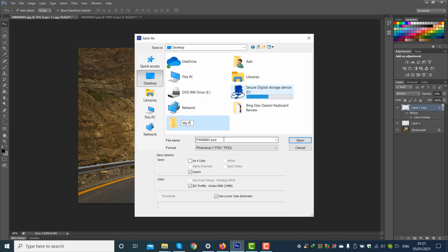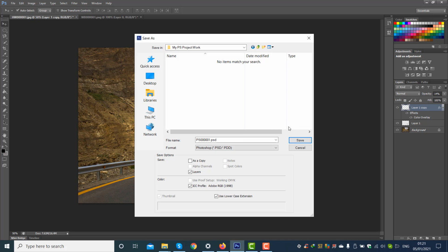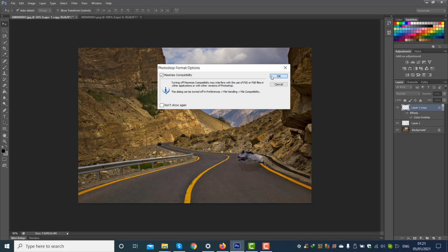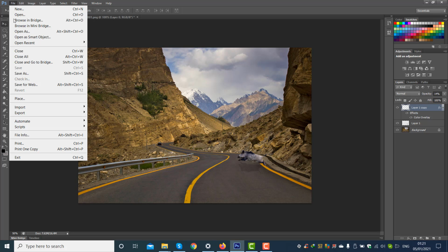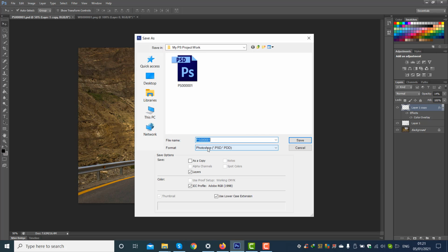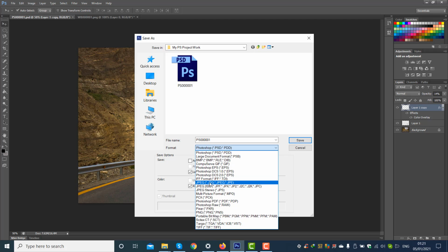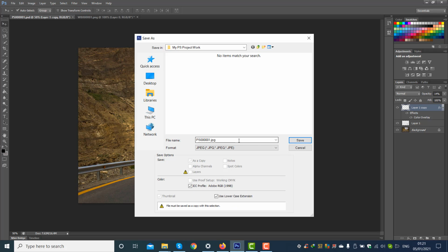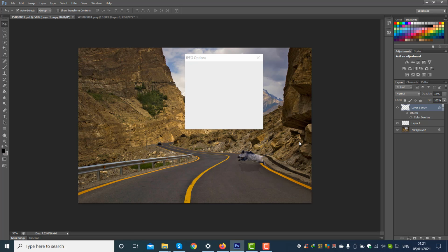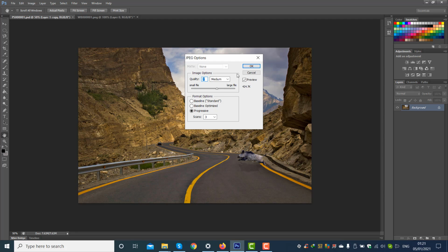my PS project work. You can name it whatever you like. Then okay, one image is saved, and the second image you have to save as JPEG, that's .jpg. Give it the same name, but this time it will be .jpg. Just save it and click OK.